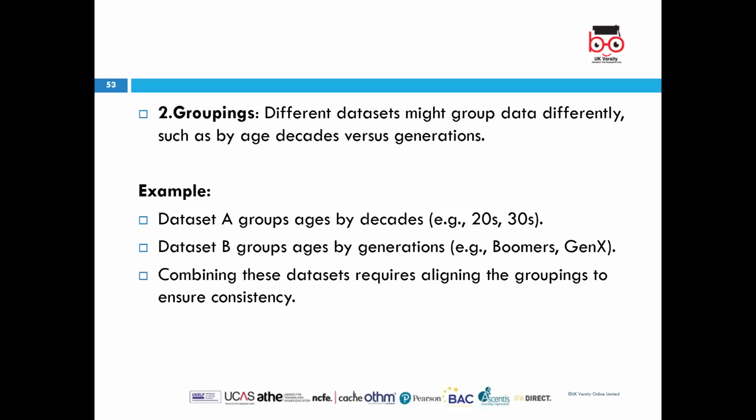Grouping: we now have different data sets which might group data differently, such as by age decades versus generation. Dataset A will now group age by decades. Dataset B is going to group age by generation. And combining these data sets will require aligning the grouping to ensure consistency.